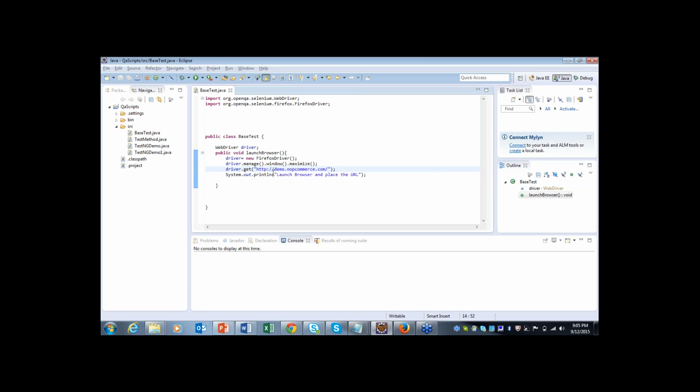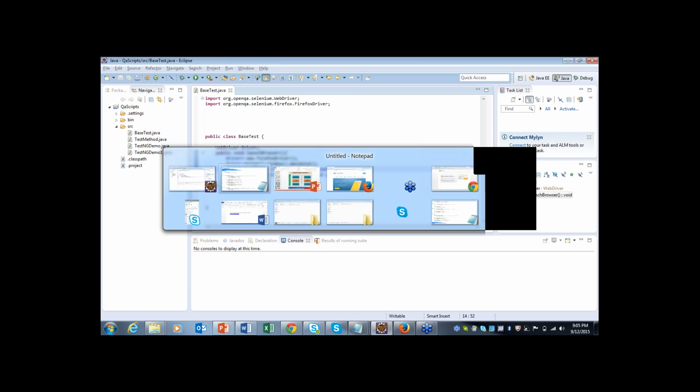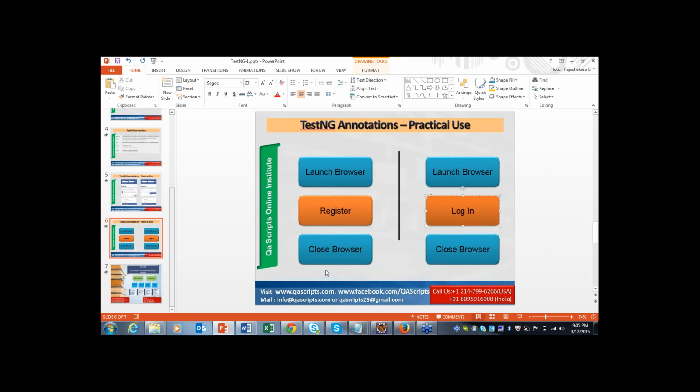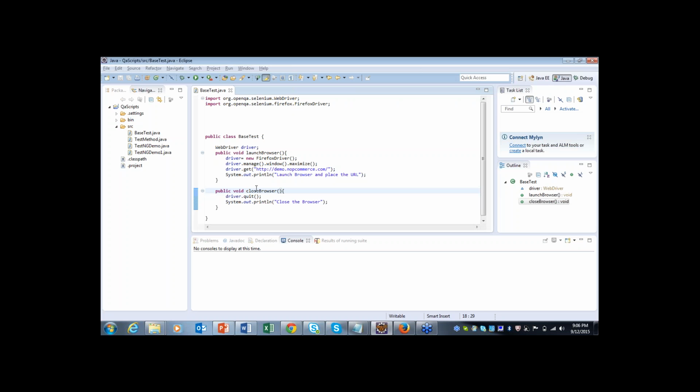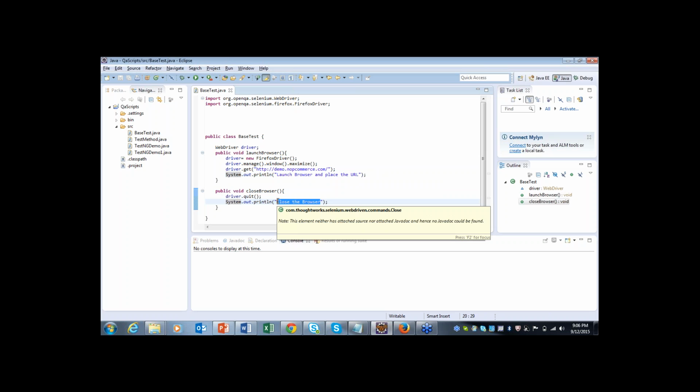After launchBrowser, I need to think of another method, that is closing the browser. So I'll write one more method as closeBrowser. Here is the method called closeBrowser. Inside that I have written driver.quit so that it will close all the browsers including child browsers. And I'm using System.out.println to print messages which indicate what method and what code has executed and what it has actually done.